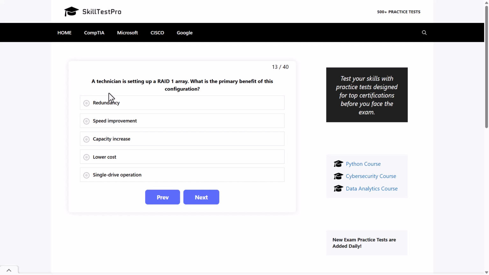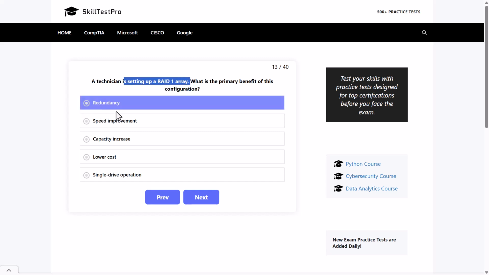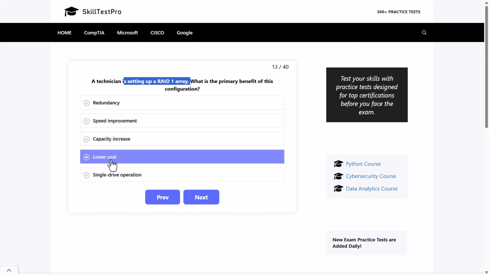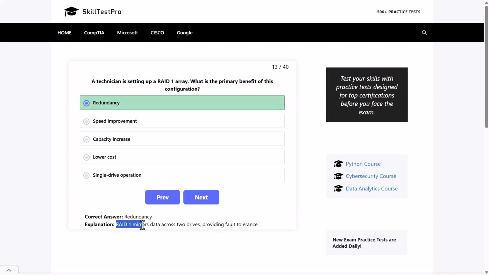And next question: a technician is setting up a RAID 1 array. What is the primary benefit of this configuration? And as well, for your CompTIA A+ Core exam, know your RAIDs: RAID 0, RAID 1, RAID 5 and RAID 10, and how they are different. So what is the primary benefit of this configuration for RAID 1? Redundancy, speed improvement, capacity increase, lower cost, or single drive operation. And the correct answer here is redundancy, as RAID 1 mirrors data across two drives, providing fault tolerance.